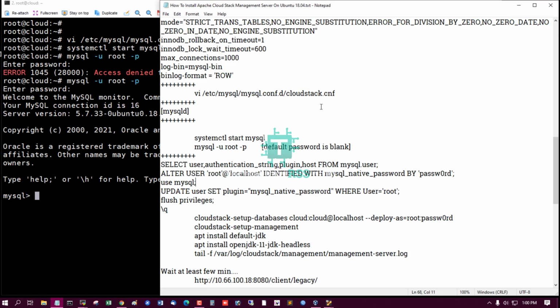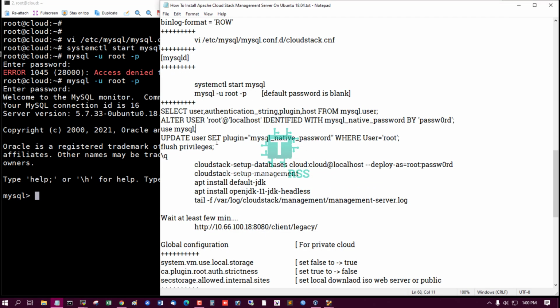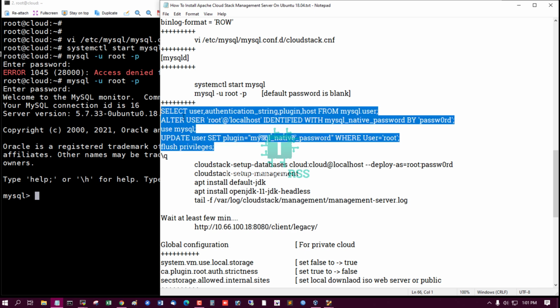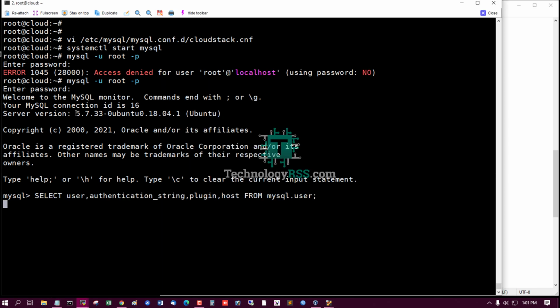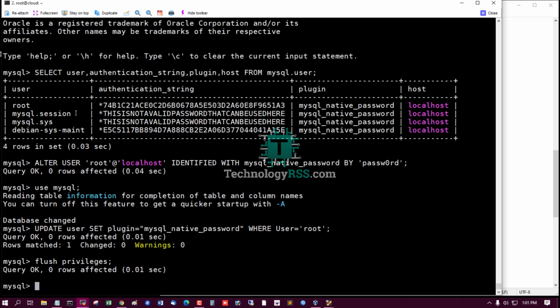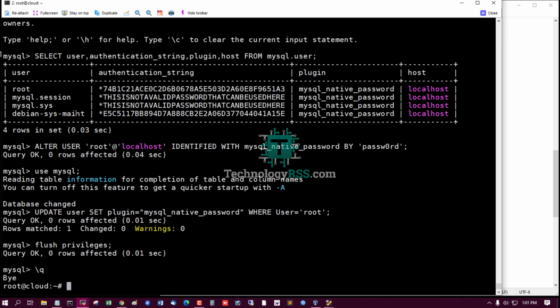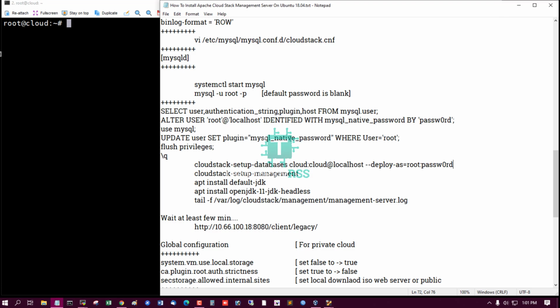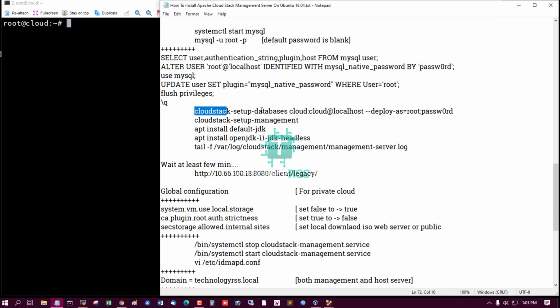And select user, authentication string, plugin, host. After user, identified with mysql_native_password by password. This is the root password setup command. Run this command and exit from MySQL terminal.